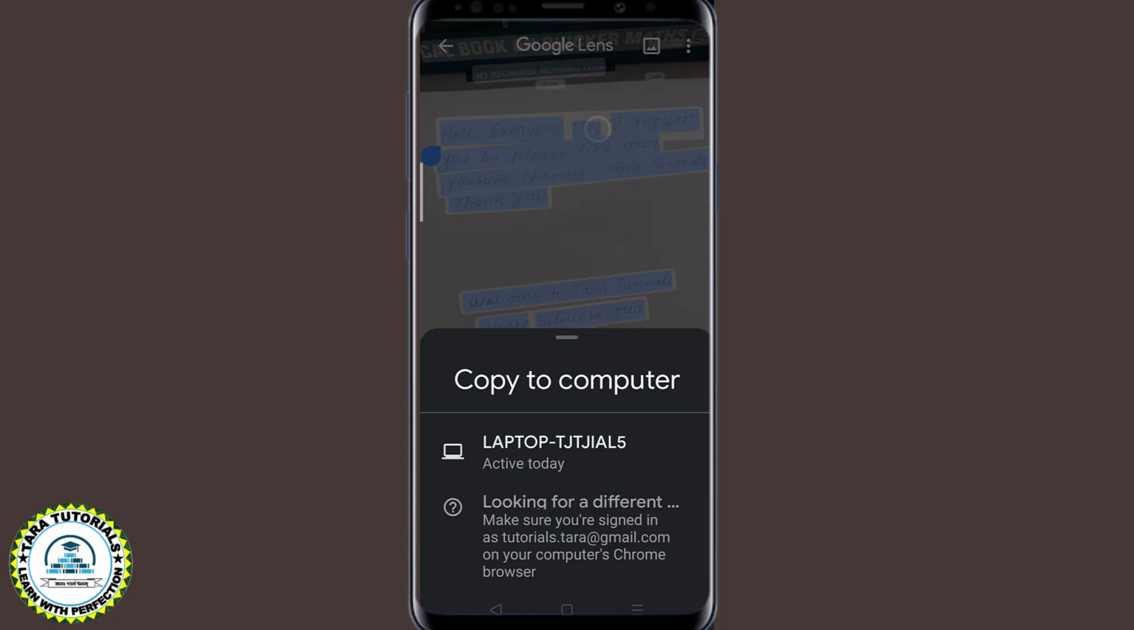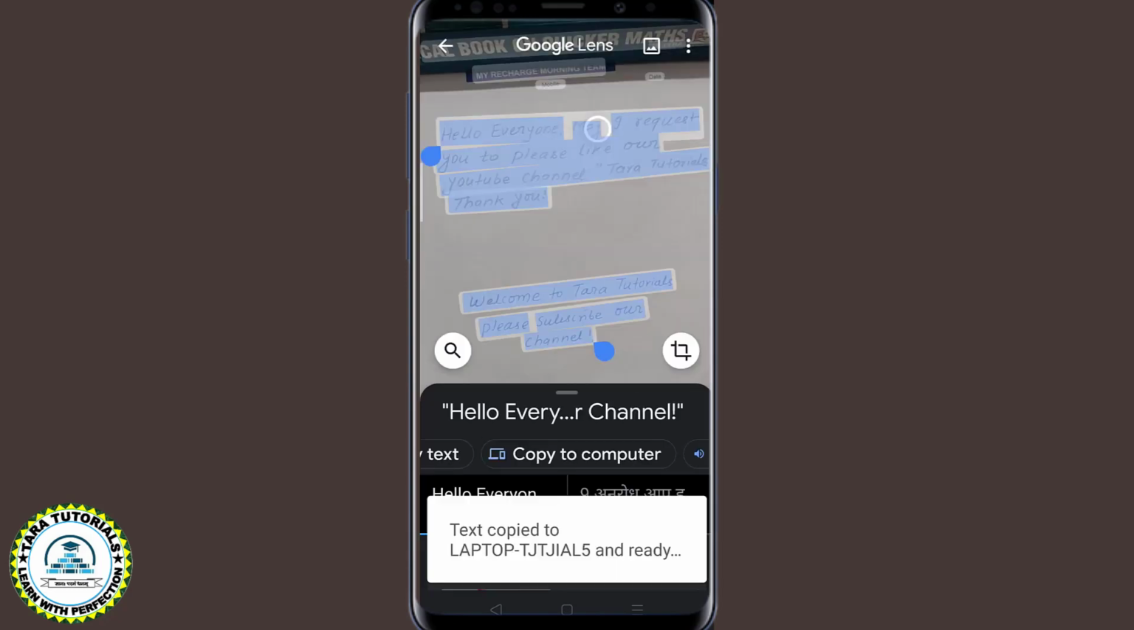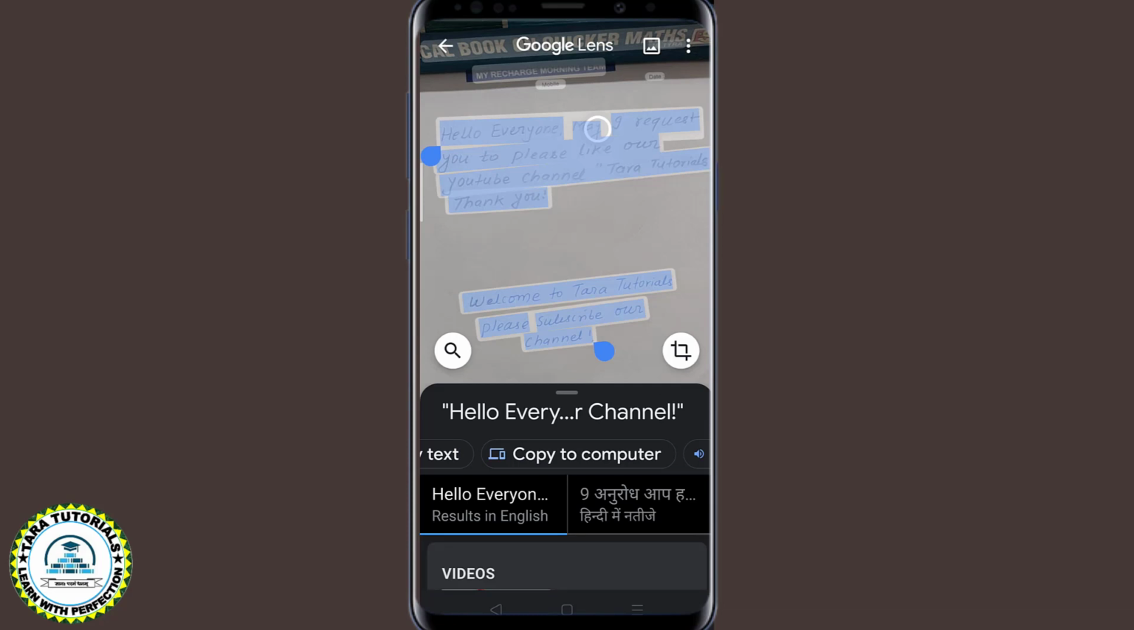Automatically it will show you the number of devices where you are connected. If you have used the Google account on multiple devices, then it will show the multiple devices here. So now it's showing me the laptop option here. I will click on this and you get the message, text copied to laptop. So that was the part on the phone.